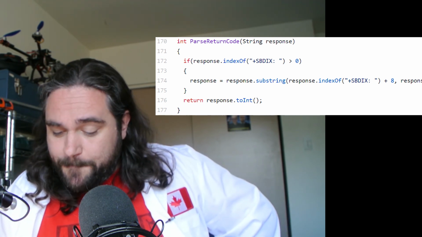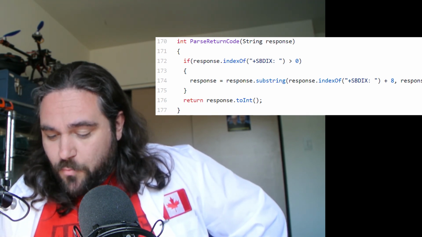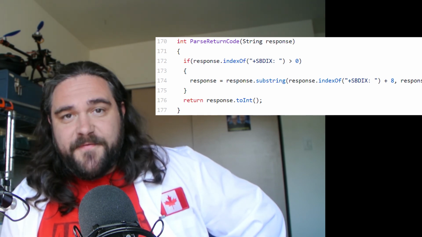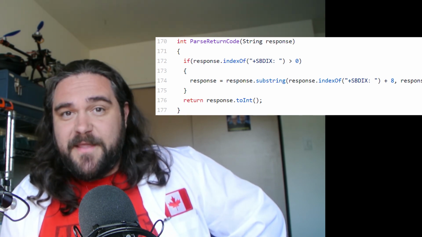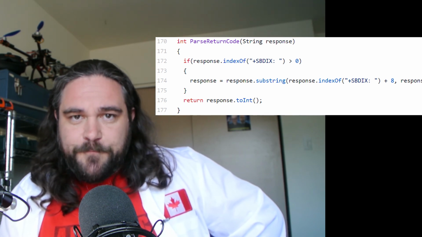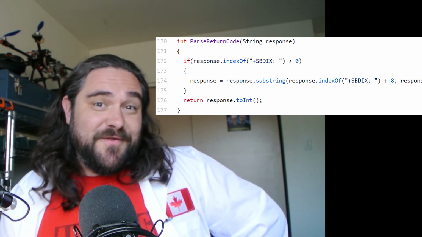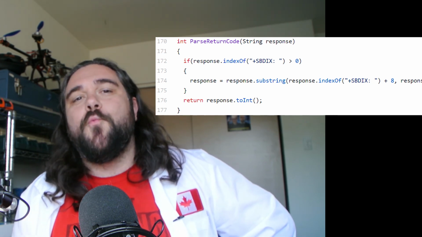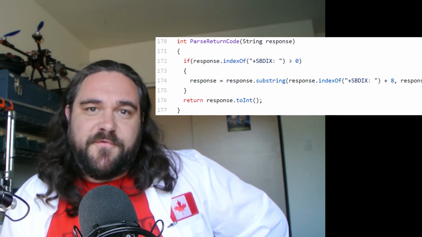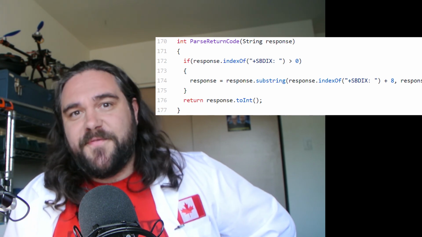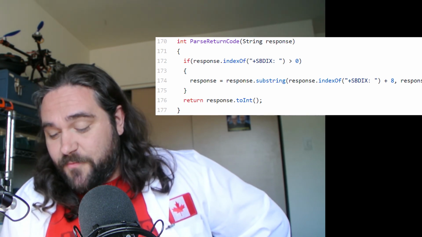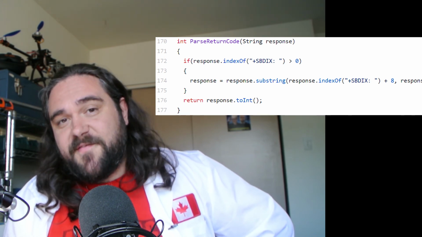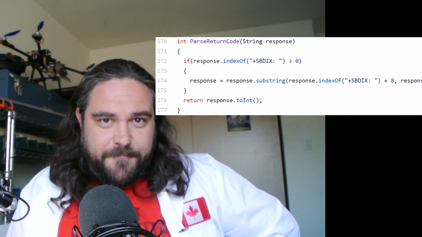And what we're doing, if you read the code, we're looking for a line inside of the response that is +SBDIX: space. This is very specific to the project that I was working on, so don't worry about it. We're looking for a substring. We're trying to extract one value from the middle of a string. This is a fairly common thing that's done with the string library, and this is how you would normally do it. And that's to pull out a substring based off of the index of things inside of the string.